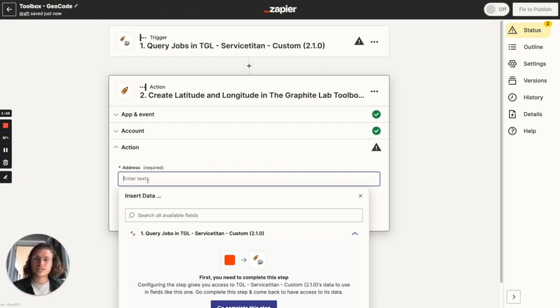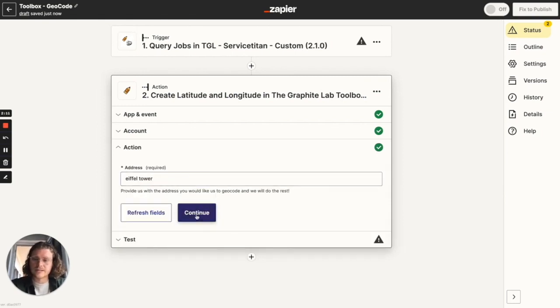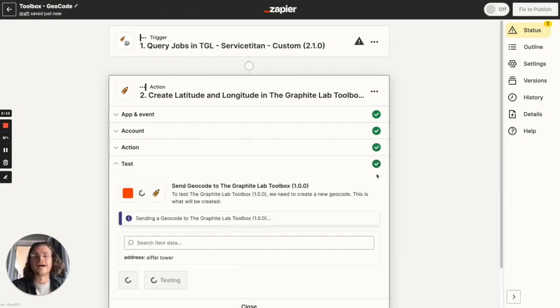In this example, I'm just going to type in Eiffel Tower just because it's a known attraction and it can actually take that. But typically what you're going to do is put in a street address for this and it'll spit out latitude and longitude. So I'm just going to do Eiffel Tower. You can also dynamically pass it in, obviously. I'm just going to test it just so you can see how this works. So it'll run.